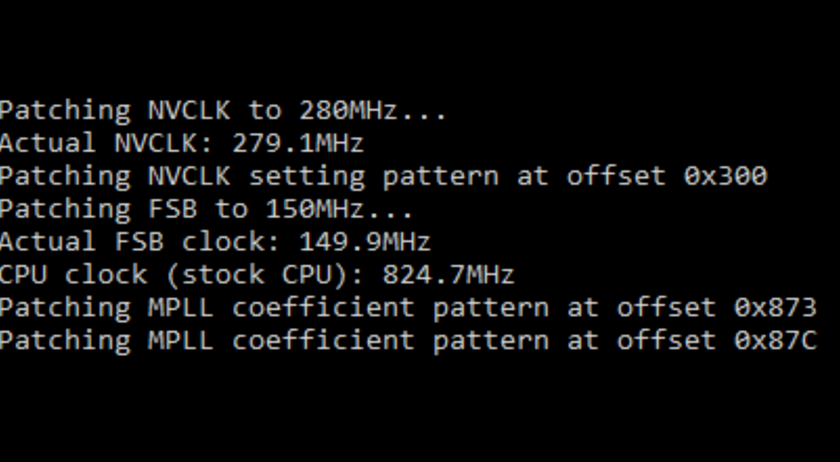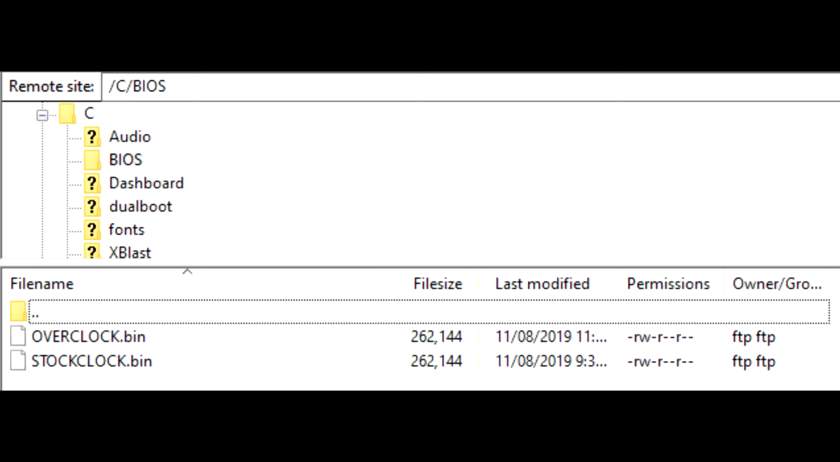With any luck, you'll want to check the folder where XB Overclock is. You should see that the program has made a new .bin file, whatever name you have put in. You will now want to FTP that over to your Xbox, so I will FTP mine into my C partition and then the BIOS folder here.